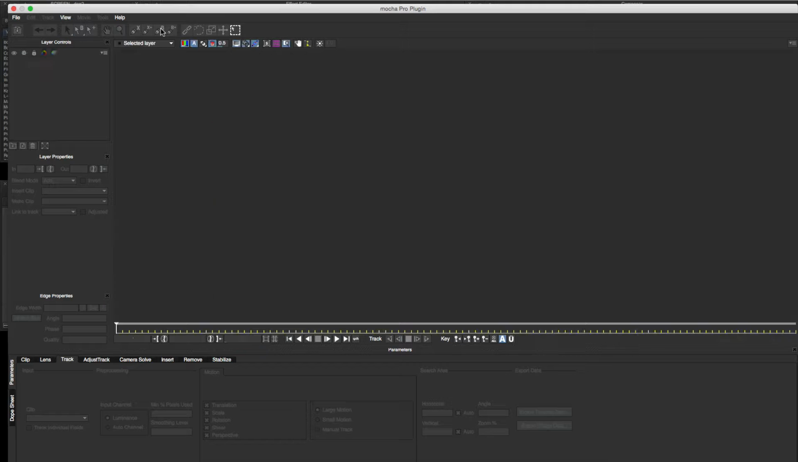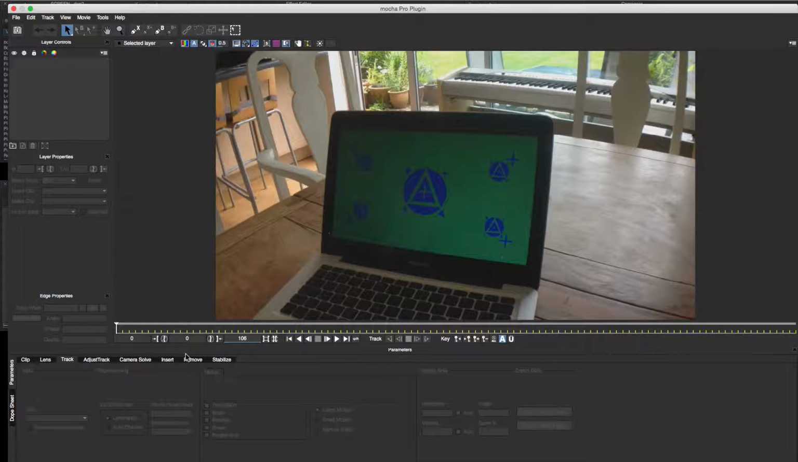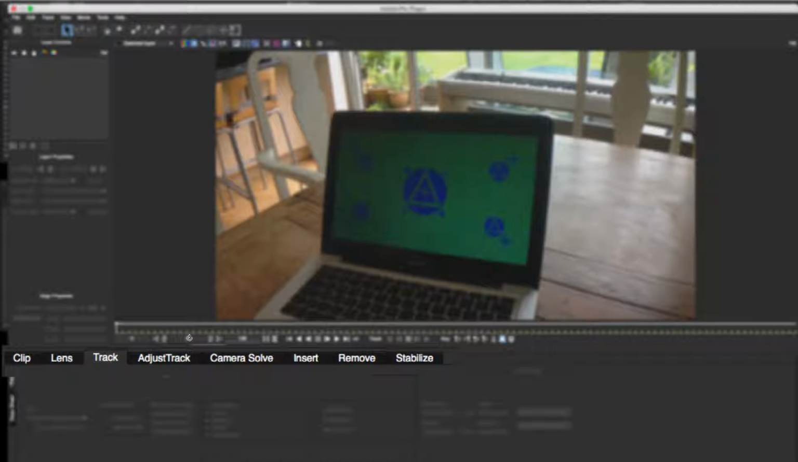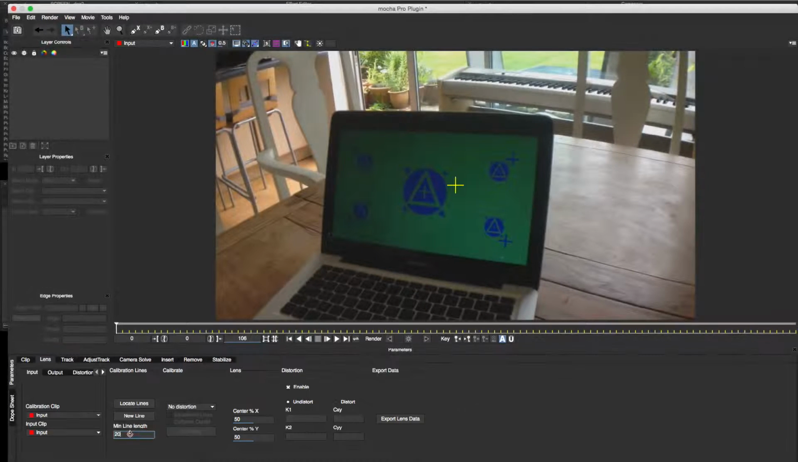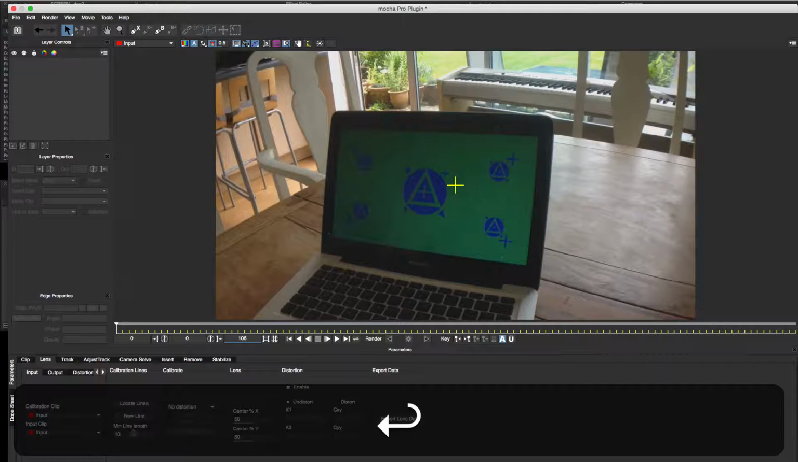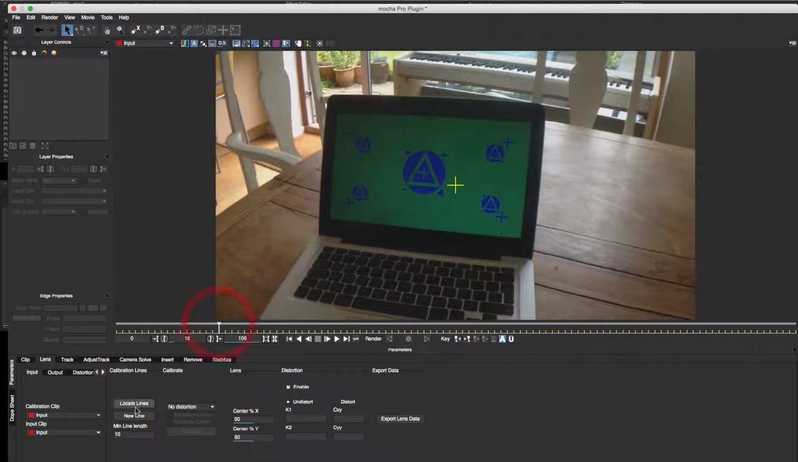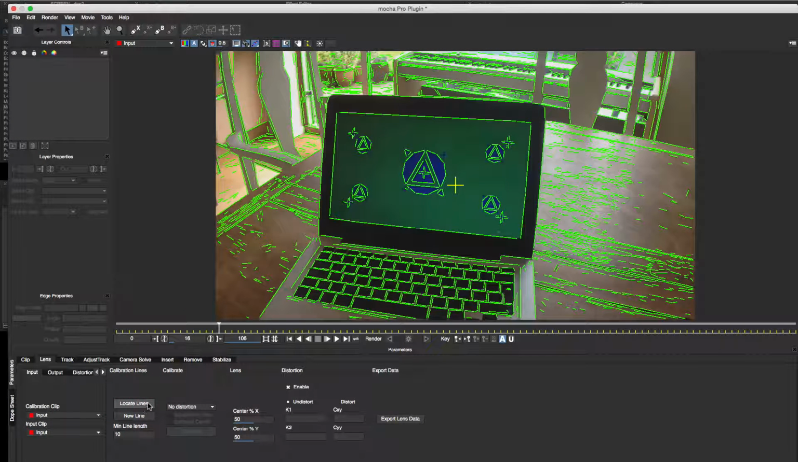Now I'll launch the Mocha UI. Note that the full range of Mocha tools are available. I'll go to the Lens menu, set a minimum line length, and hit Locate Lines. Now I'll hit New Line and connect the lines around what should be a straight edge to define the arc around the curvature of the lens.